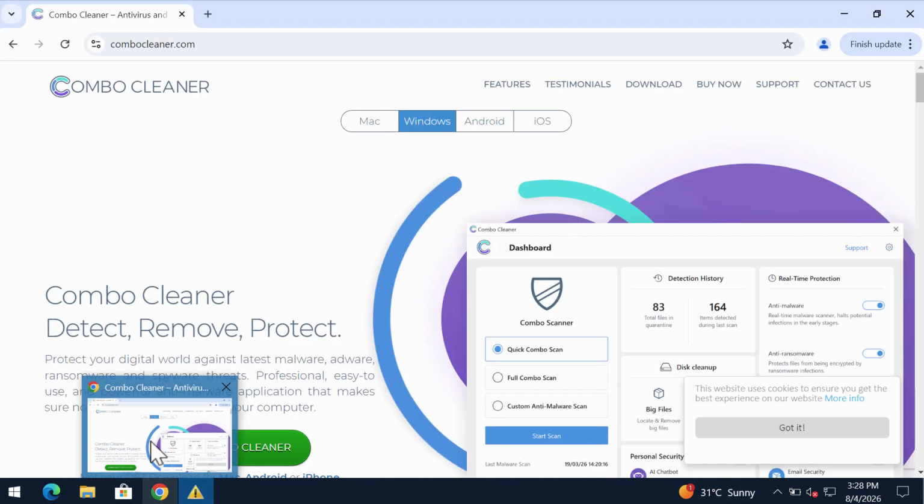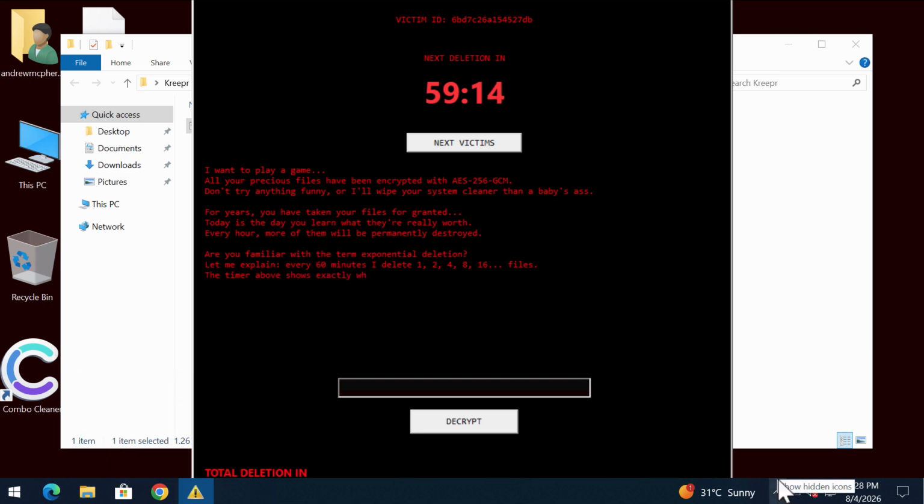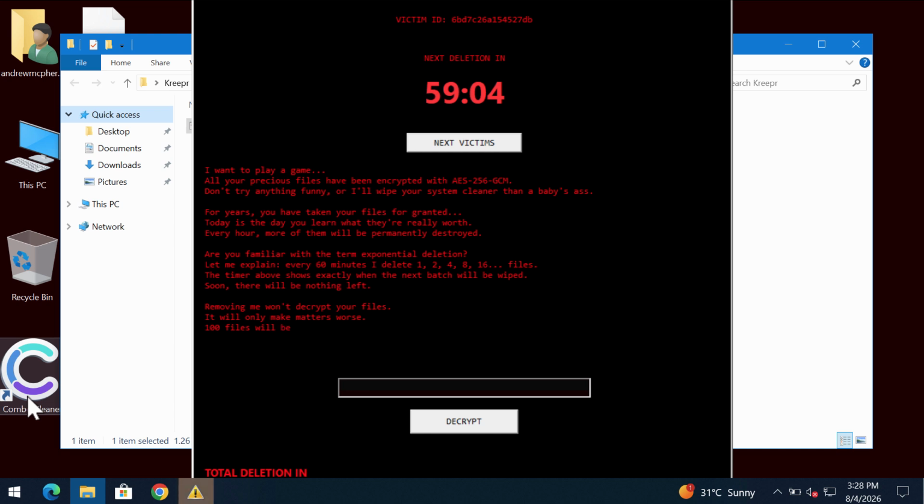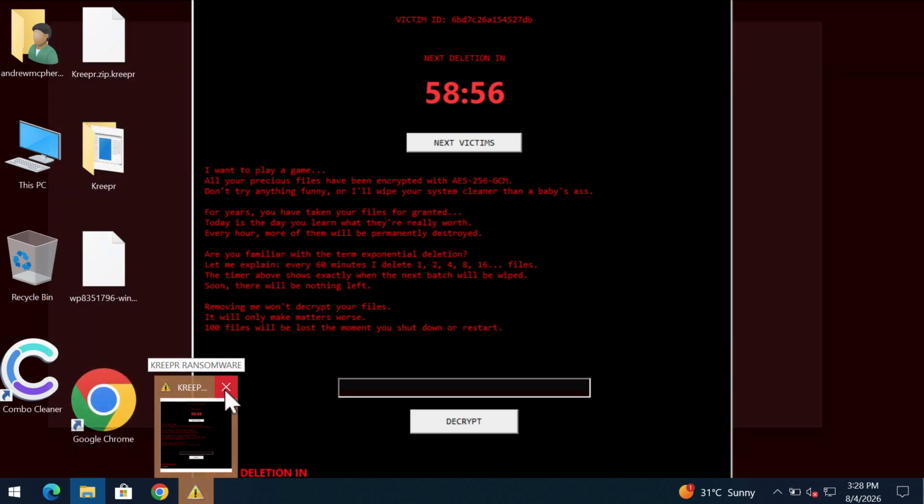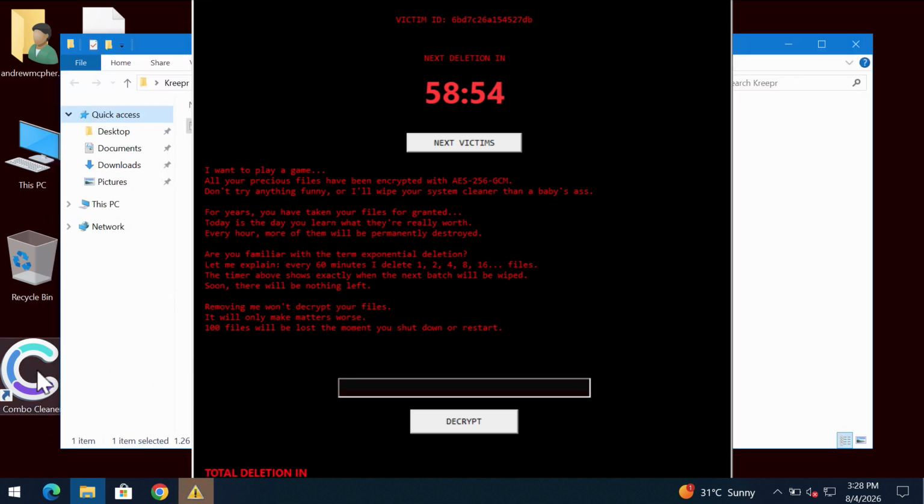Go to the website combocleaner.com, download the program, install the software, and once the software is successfully installed, start carefully researching your system. Combo Cleaner will help you to detect and eliminate this ransomware and all other threats which could still possibly stealthily remain on the system.